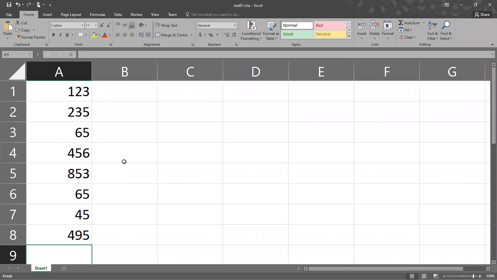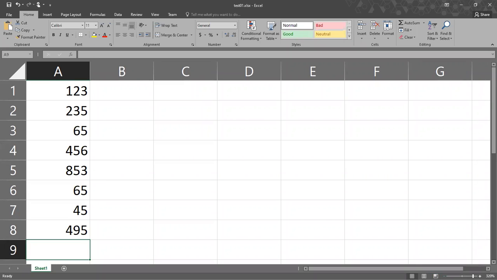So likewise, you have 8 numbers. Now you have to add all the 8 numbers, from 1 to 123 to 495. You have to add the whole 8 numbers. So what will you do? What we did in earlier class, a1 plus a2 plus a3, likewise, that's how we did. But you don't have to do like that.